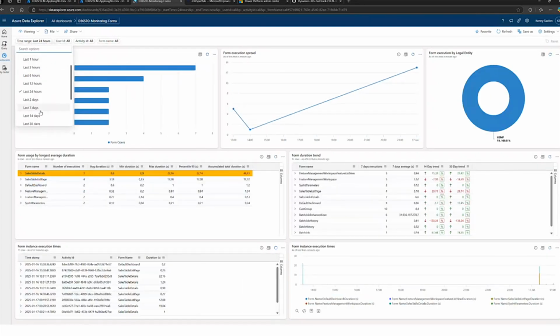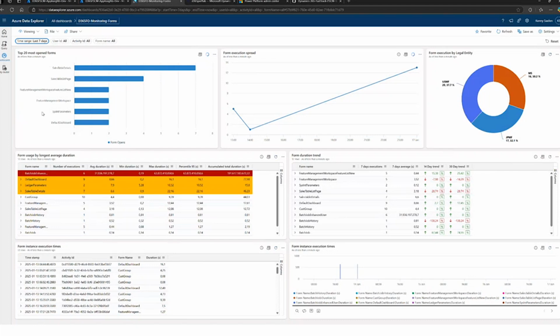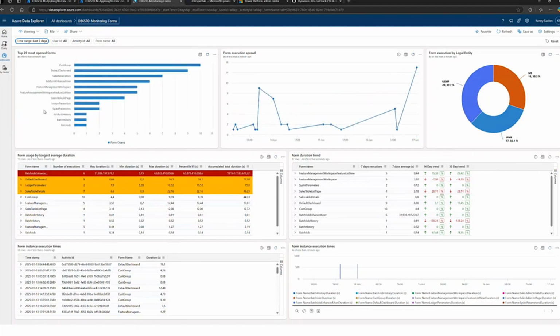I'm just going to set a meaningful time range here. And immediately we can see the visualizations that we have created for you. This is just showing you what the form information looks like. We can see the most used forms and the execution spread over time. And it really gets interesting when you can get the form durations to understand how many times this form is opened and how long it takes.